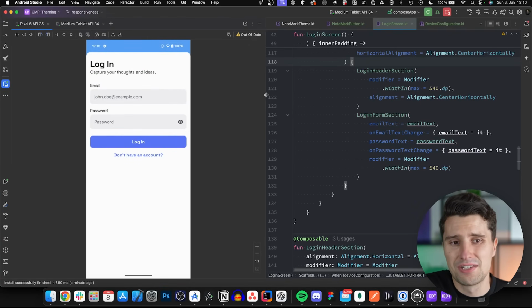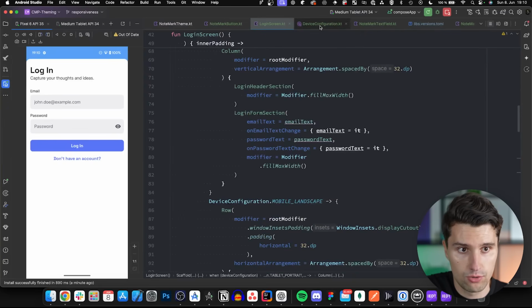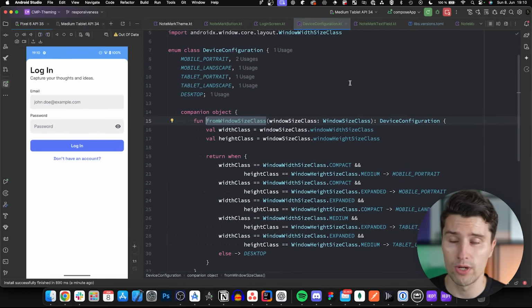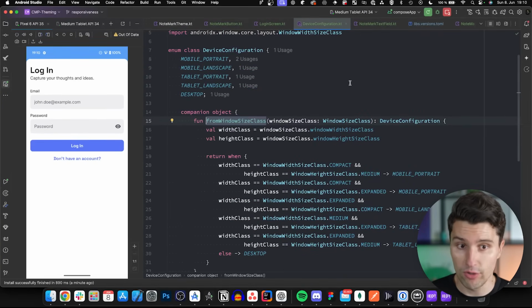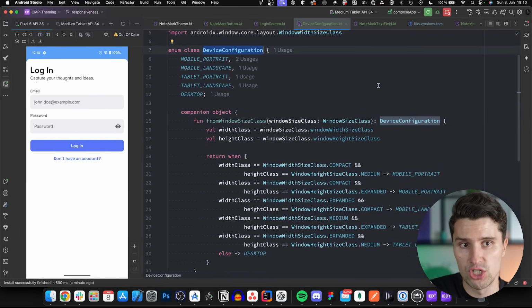But as I said, this is still quite a special case here, where you have to use unique combinations of window width and height classes. Very often you're also fine with just relying on the window width class. And then in that case, you don't need this device configuration enum.